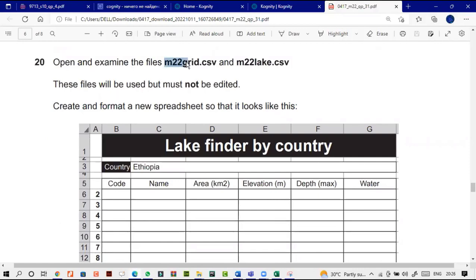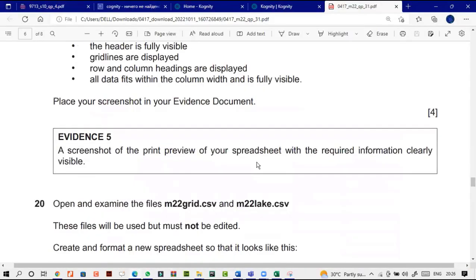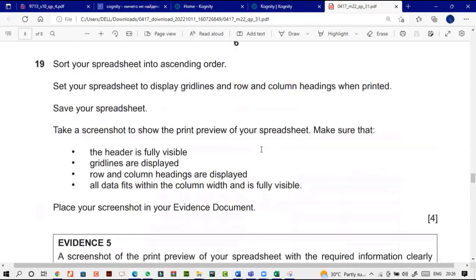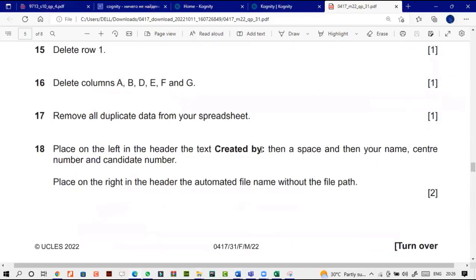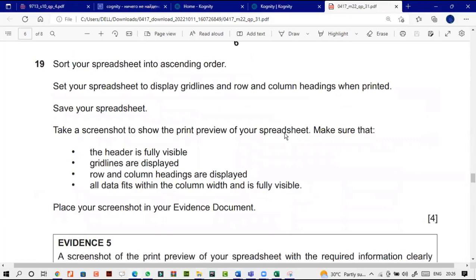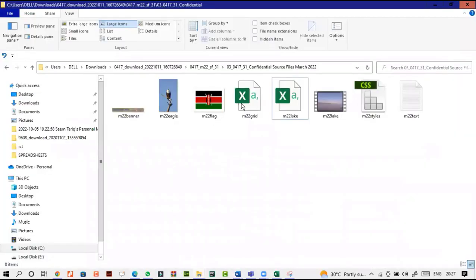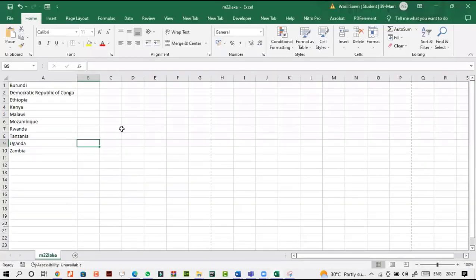Open the file grid and go into lake.csv. Sir, in which format are we supposed to save it? Excel workbook. Okay. Open the file. Save the spreadsheet. So we'll simply save it. Can I save it? Yes, I've saved it. Now let's open the grid file.